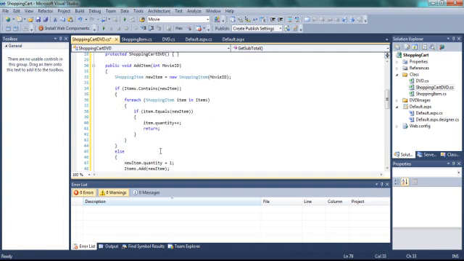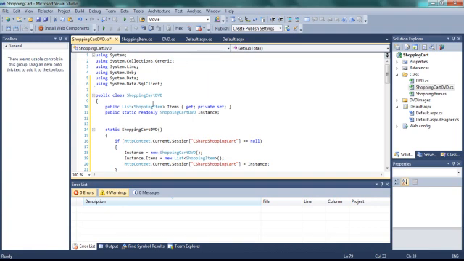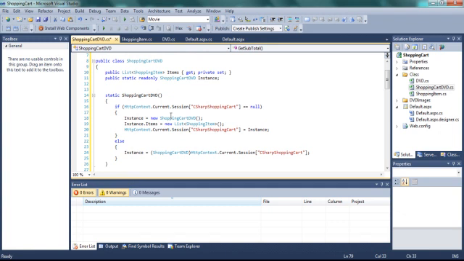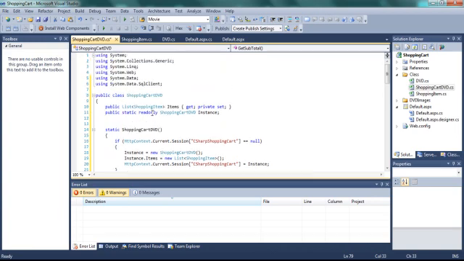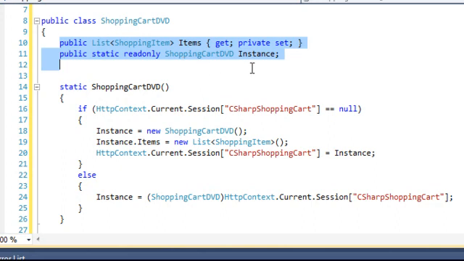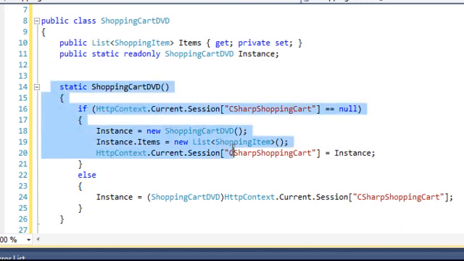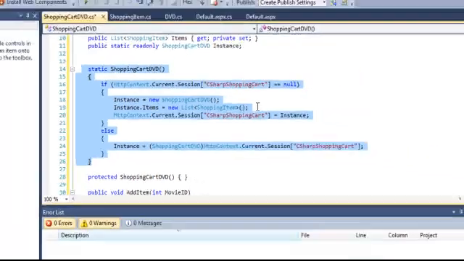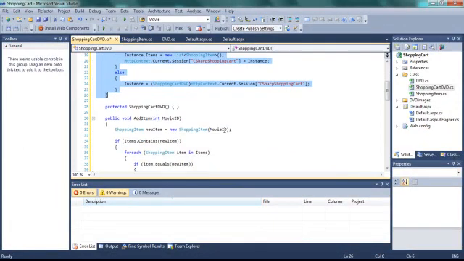I did it like this because I was doing the tutorial before and it was taking over 20 minutes, which is not uploadable to YouTube. So I'll just show you the code once over again. You add the two lines there, get rid of that. These are your two real attributes. Then there's this static shared attribute of the shopping cart DVD, making sure that there's a session in play of the shopping cart. If there's not, it creates one.